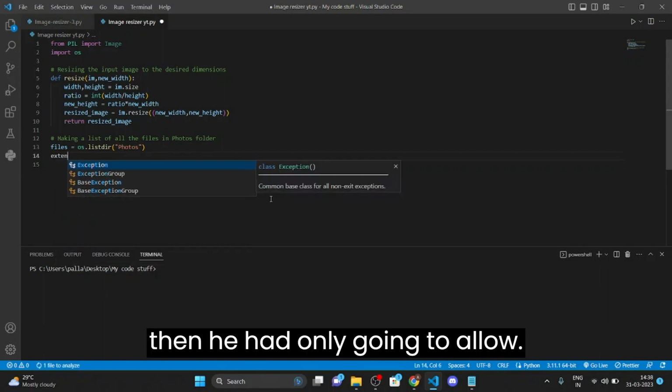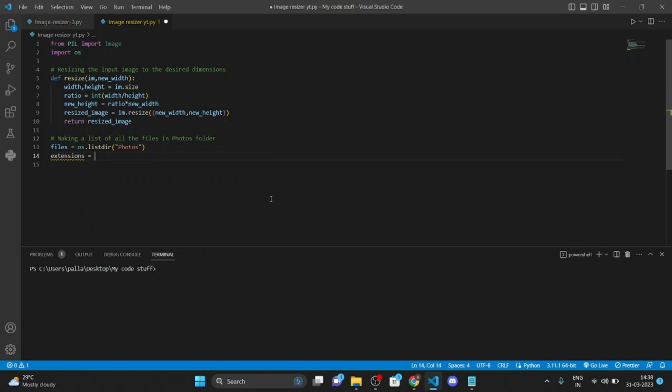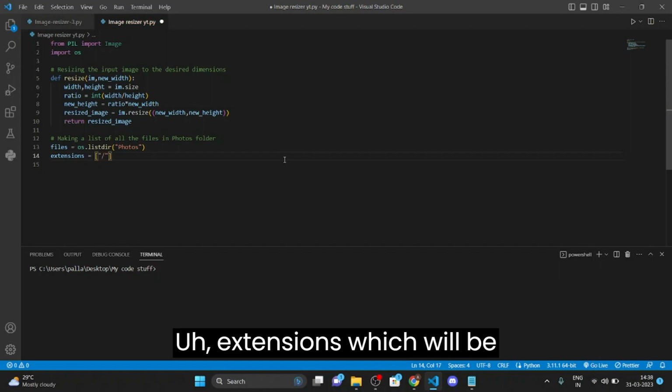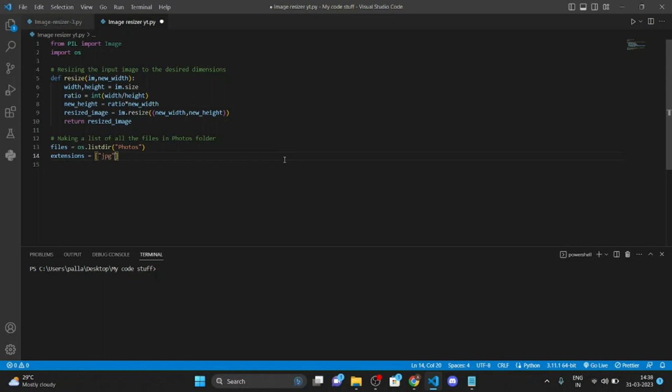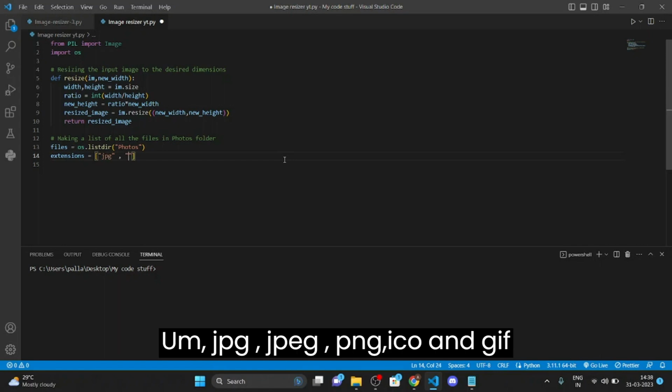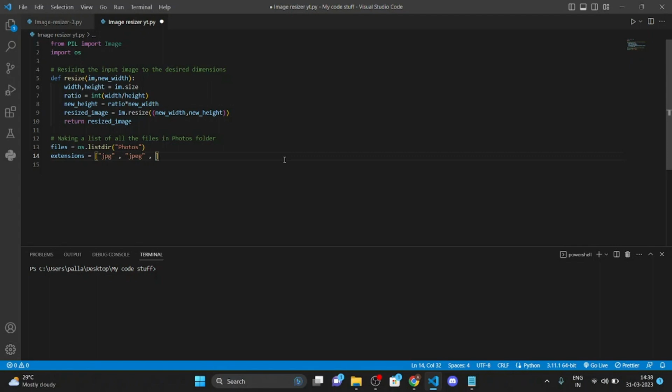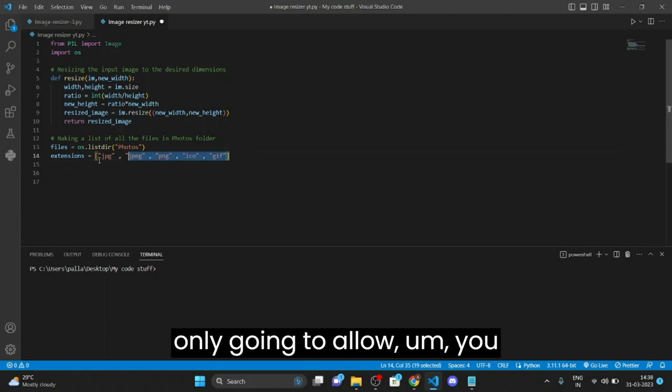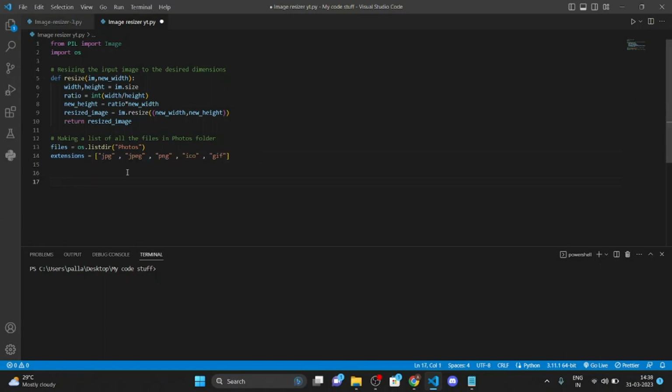And then we are only going to allow these extensions, which will be jpg, jpeg, png, ico, and gif. So we are only going to allow these extensions to be resized.